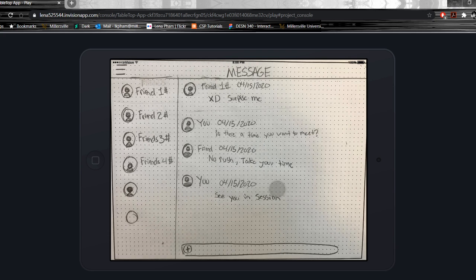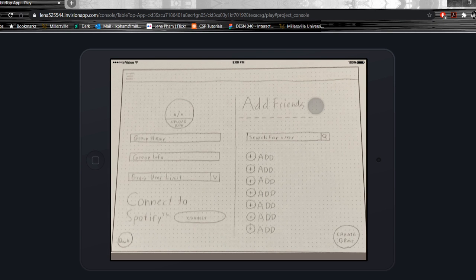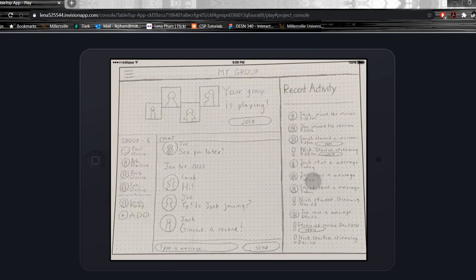Of course, we have the message feature in our app. We also have a create page. This is not our final one, but we needed to make a create page. So you'd add all your friends through here, search the users, page, icon, connect with Spotify, and create game. So this would be a lobby for your group where you can see your recent activity, join the game, add more players, make announcements, chat that your players would also get on their iPad. So if you were notifying that your session is going live, then they'd see, and so on and so on.